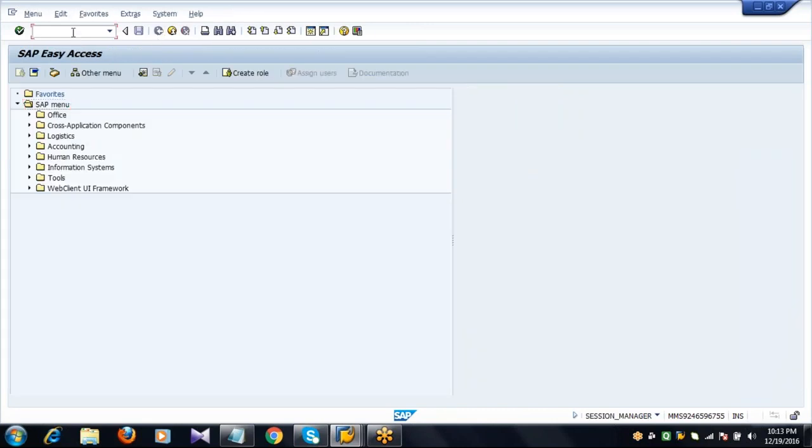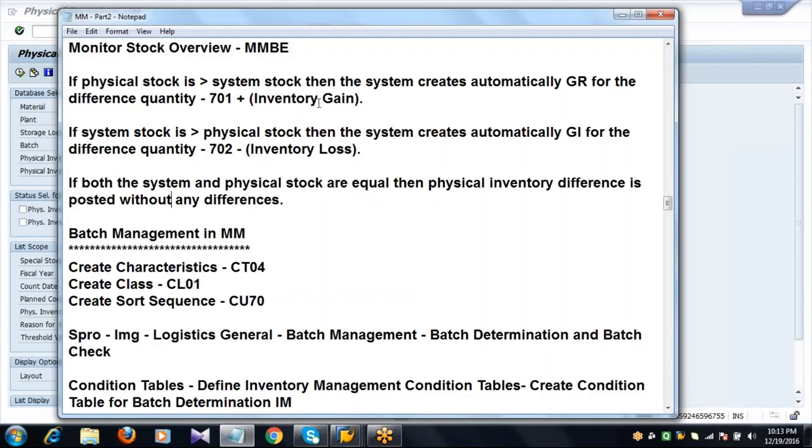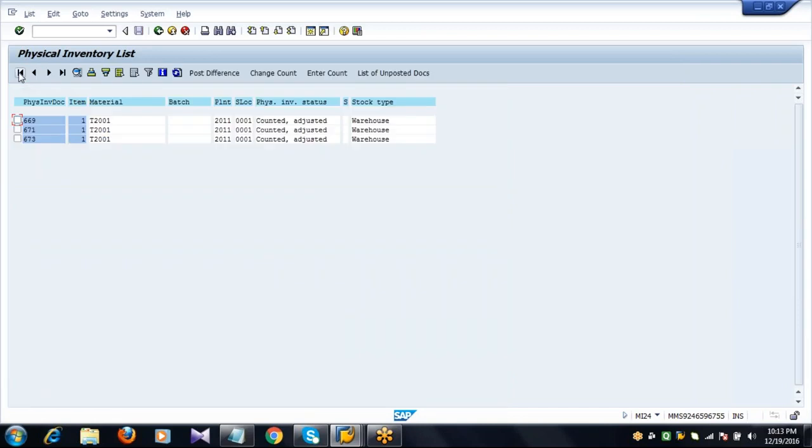And to display the list of fiscal inventory documents, MI24. If you want to see for a particular material how many times you have done the fiscal inventory, you can come to this transaction code MI24 to display the list of fiscal inventory documents. You enter the material, plant and storage location. If you execute, it displays. So these are the fiscal inventory documents. Three times the fiscal inventory process is performed for this material.